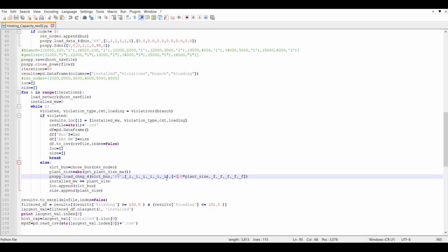So we are going to update these values, and we are going to add this, so instead of 0, this is going to become 0 plus this size, and every time a new generation value comes, it is going to get added here, so that at the end I get the final value of my total hosting capacity.